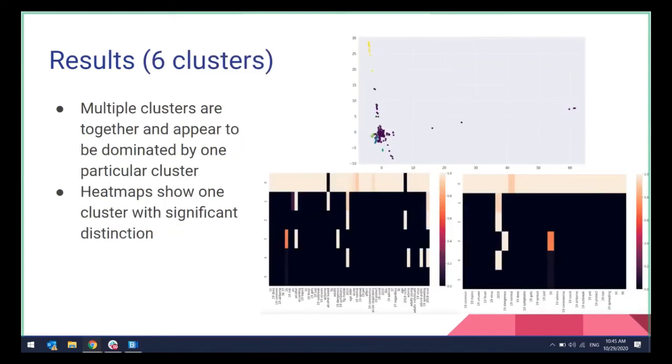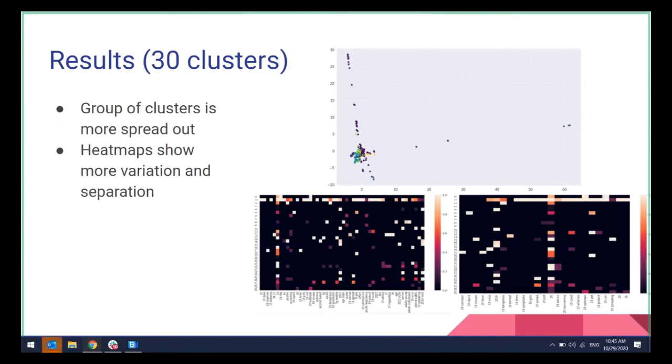With 6 clusters, one cluster dominates somewhat in the grouping of multiple clusters, and the heat map also shows that one cluster in particular is significantly different from the rest. With 30 clusters, the clusters are a bit more spread out and distinct in their grouping. The heat maps also appear to have more separation amongst the clusters.